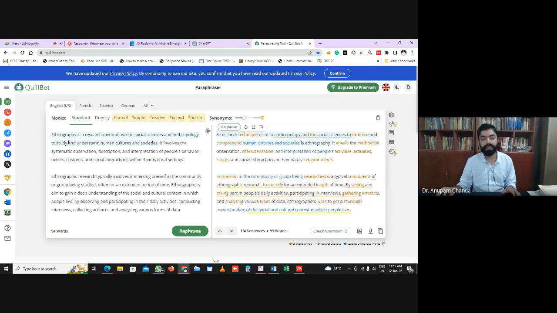Here it is written, ethnography is a research method used in social sciences and anthropology to study and understand human cultures and societies. Here the first line is, a research technique used in ethnography and the social sciences to examine and comprehend human cultures and societies is ethnography. The meaning is the same, but the paragraph is different. Both the paragraphs are different.